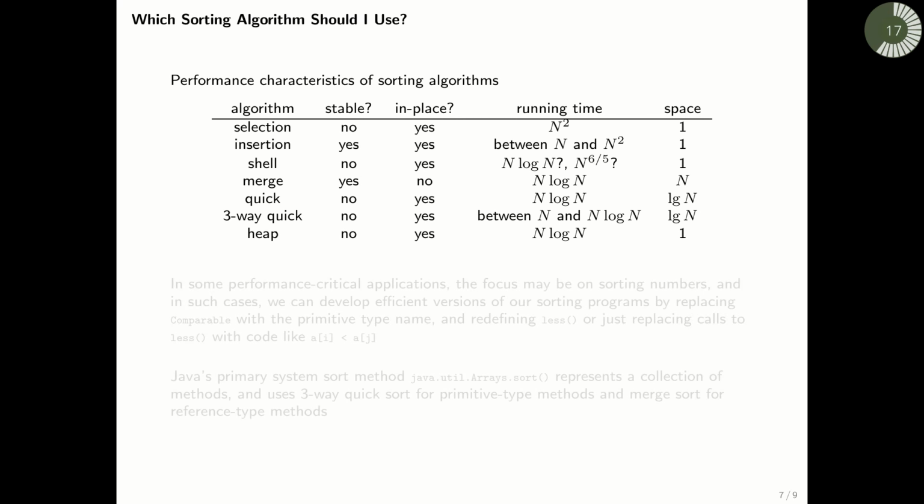Now let's look at the performance characteristics of all the sorting algorithms that we've seen so far. In the first column, we list the name of the sorting algorithm. In the second column, we tell you if the sorting algorithm is stable or not. Then we tell you if it is an in-place sort or not, and then we give you the running time. And finally, we have the space requirements for the sorting algorithm. So let's go through each entry here.